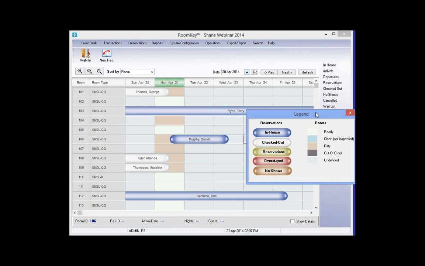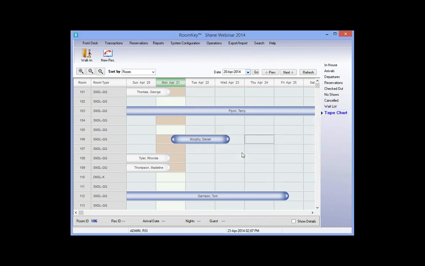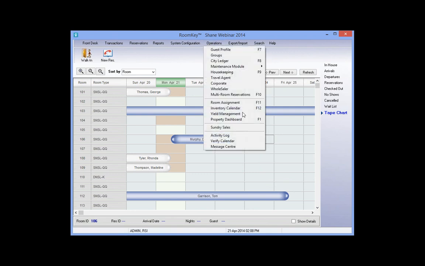The main thing I want to say about the tape chart is not to be used as availability. This will only show you where reservations are assigned to room numbers. And as well, group block does not show up on the tape chart. For true availability of a room, we always refer to our inventory calendar. So under Operations, Inventory Calendar, the shortcut key for that is F12.